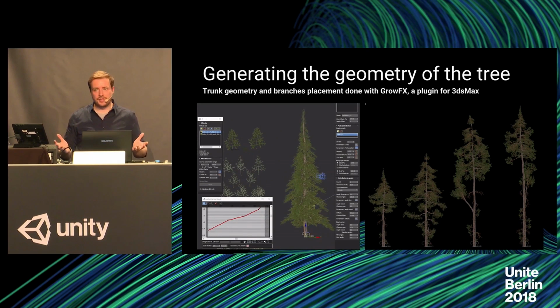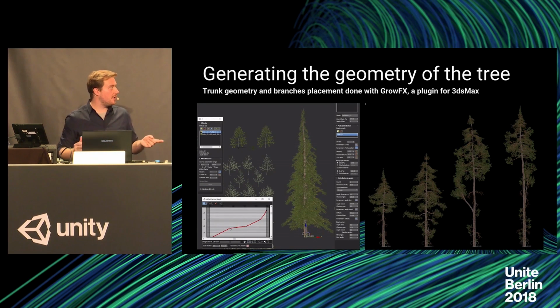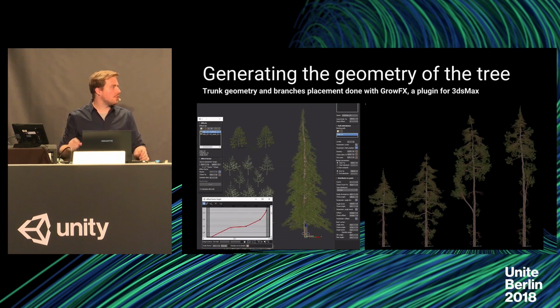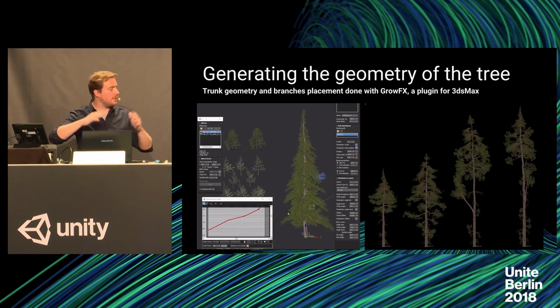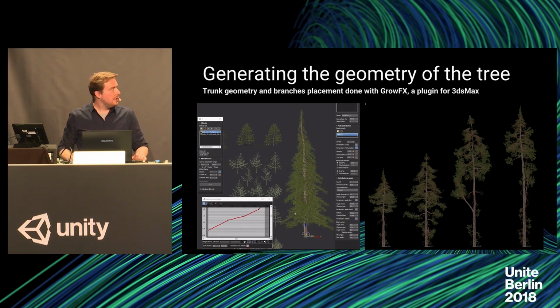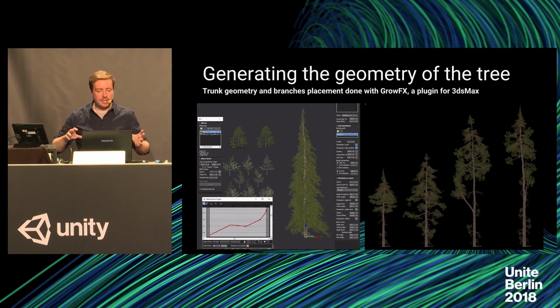There are several software packages to do that. We used GrowFX, which is a plugin for 3ds Max, and it works with a lot of splines that you need to set up to choose where you want to start creating the branches, what direction you want them to be pointing towards, and then you can generate your tree. The nice thing is that you can create really many trees using the same assets, using the same textures. You can create different types of trees to create variety in your scene.